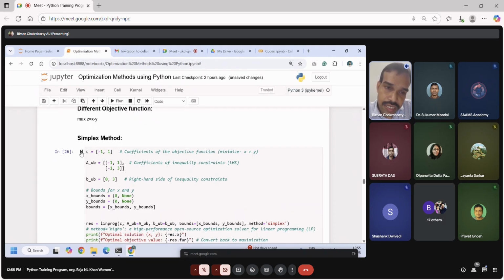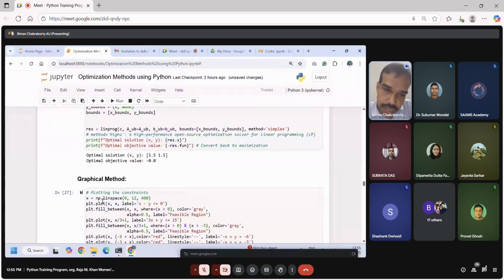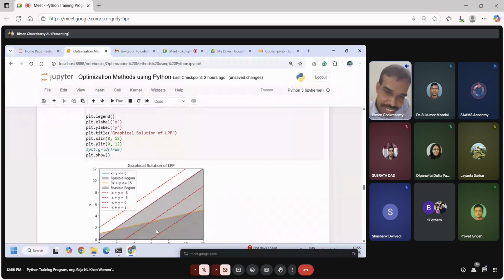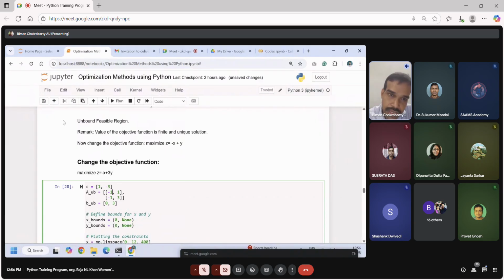I just modify the objective function: maximize z equal to x minus y. Then you can see another thing. This is the value of the objective function, but the graphical method makes the picture a little bit clearer. Note that this portion has the same optimal value, and 0 is the answer, and from 0 to this portion you have multiple solutions, or alternate solutions. If you join these two corner points, any point between them can be your solution.